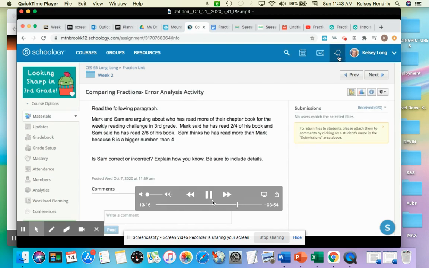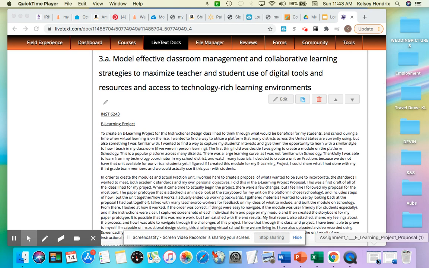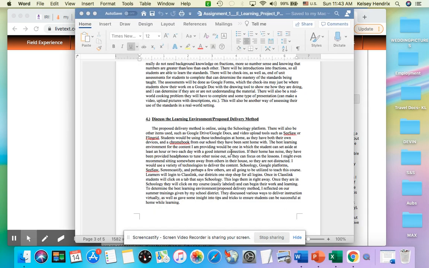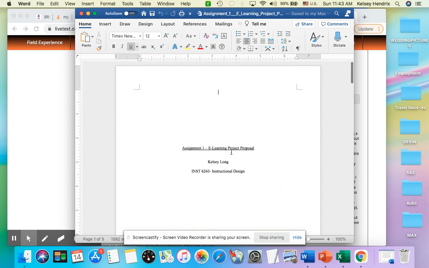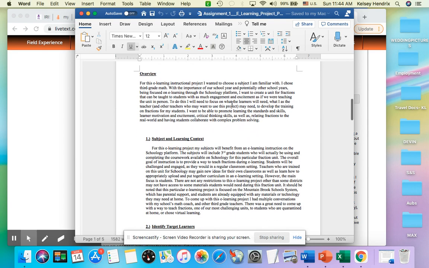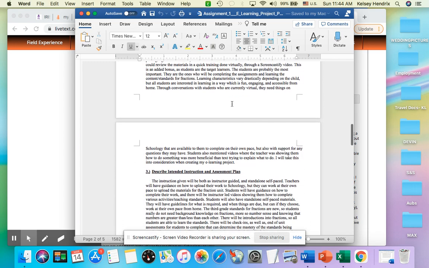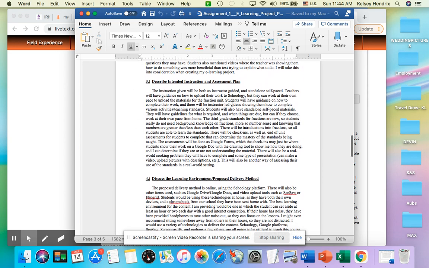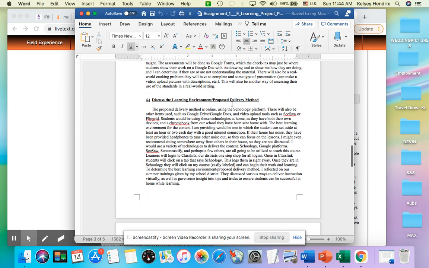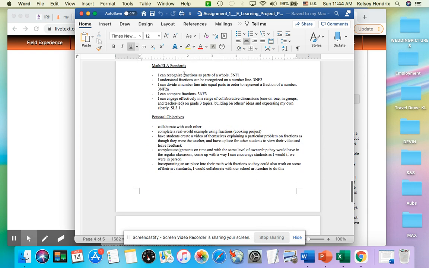And so this was one of the assignments that we had, was to build the course. Another thing that we had to do before even building the course, which I guess I should have shown you first, was the proposal. So I had to actually write out an e-learning project proposal and think through the overview, not only the subject and learning context, but the target learners, who was going to be learning from this course, the instruction assessment plan, the learning environment and proposed delivery method, learning objectives, which I really did focus on my math and ELA standards, but I also had a few personal objectives that I wanted to fit in.